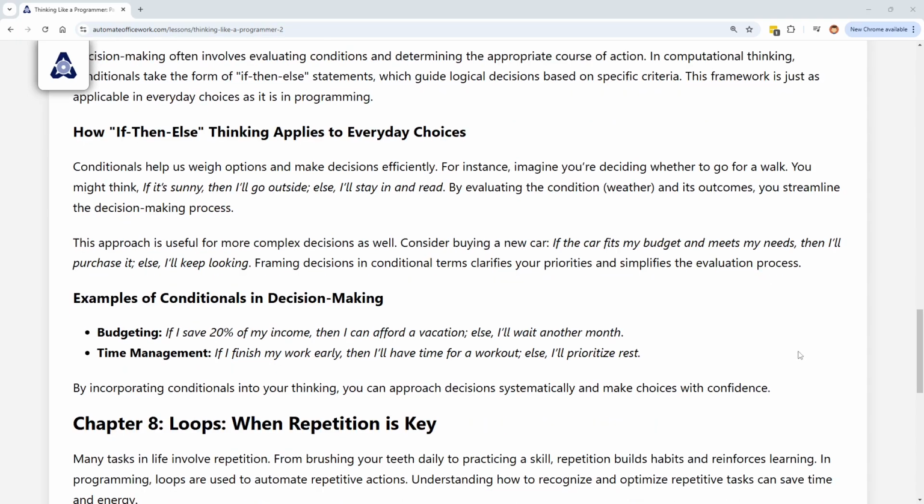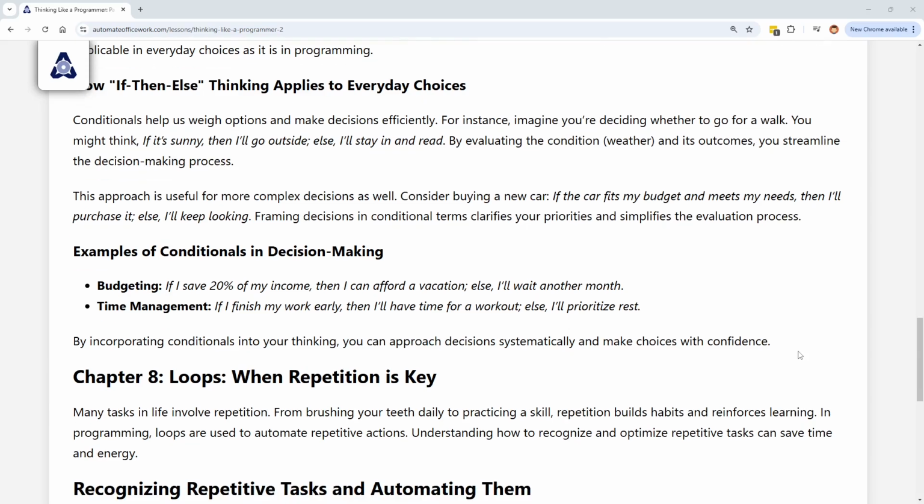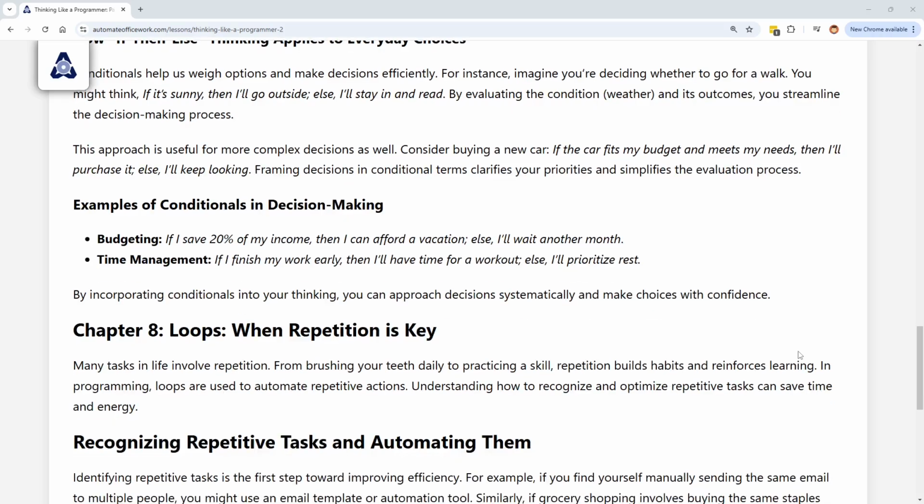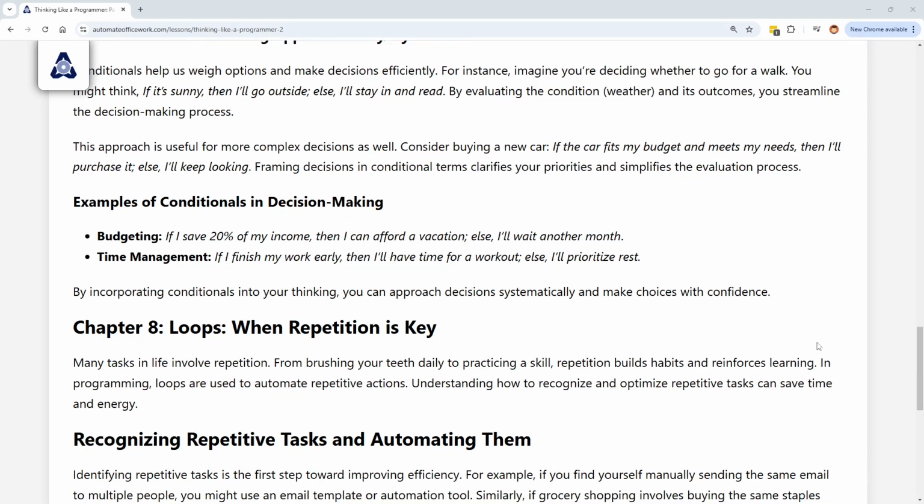Examples of conditionals in decision making. Budgeting. If I save 20% of my income, then I can afford a vacation, else I'll wait another month. Time management. If I finish my work early, then I'll have time for a workout, else I'll prioritize rest. By incorporating conditionals into your thinking, you can approach decisions systematically and make choices with confidence.